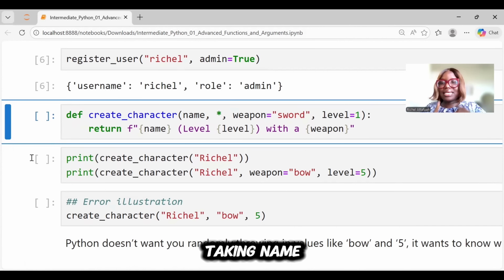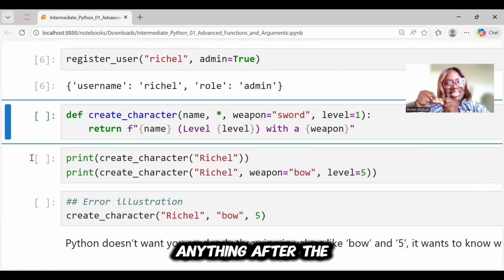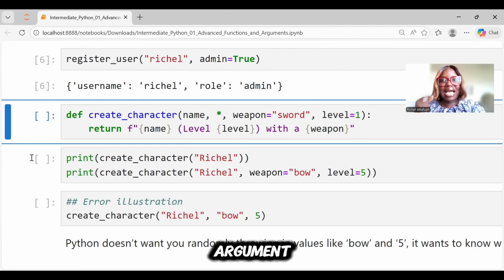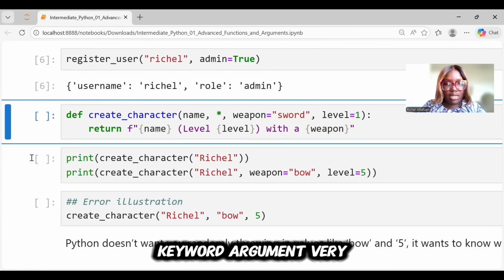Create character is taking name. Anything after the star shows that it's a keyword argument. If I want to mention or call that argument, I need to put in that name, that keyword argument, first. So if I want to use that keyword argument, I need to name it before I put in the parameter value I want to assign to that keyword argument.